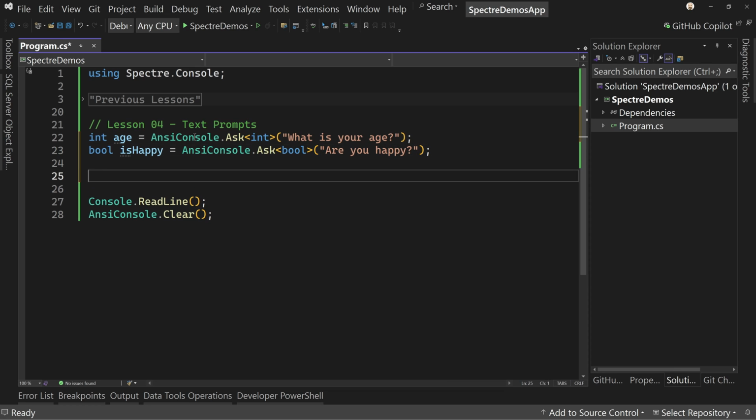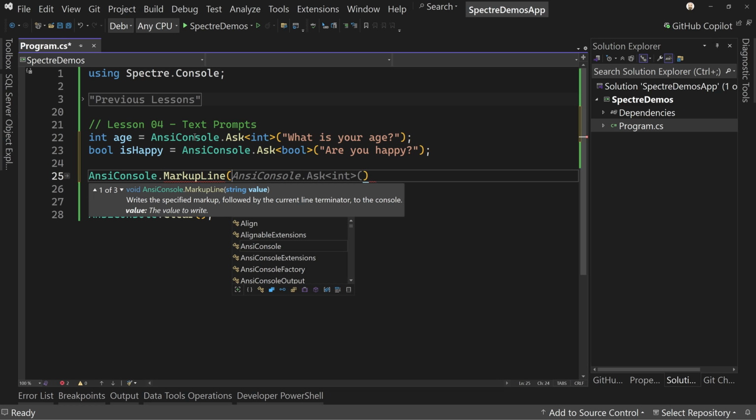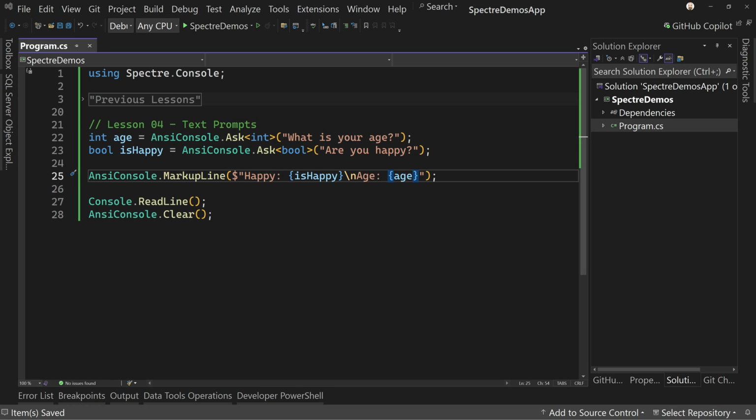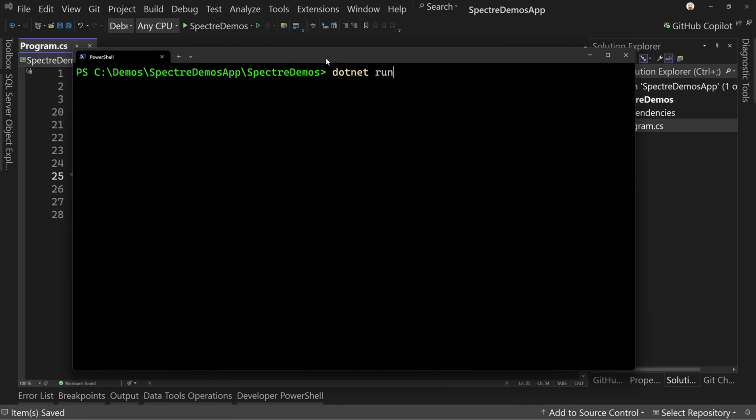And that will then allow us to print out, we're not going to worry about formatting this, but we'll say AnsiConsole.MarkupLine, and let's do string interpolation, which we can do: happy, and then isHappy. And then after that, we're going to put a new line, so \n, and say age, and we'll say age, like so. So there's our first demo. Let's see how it works.